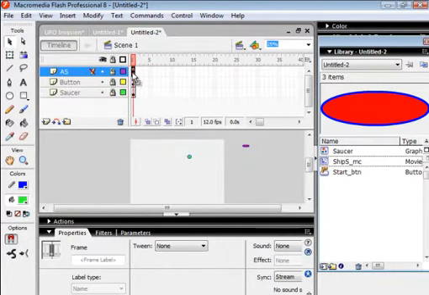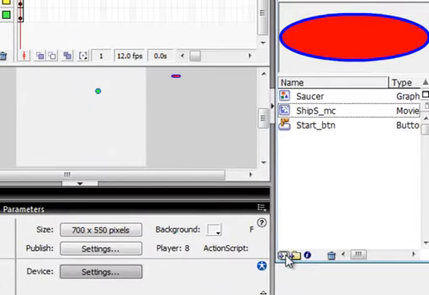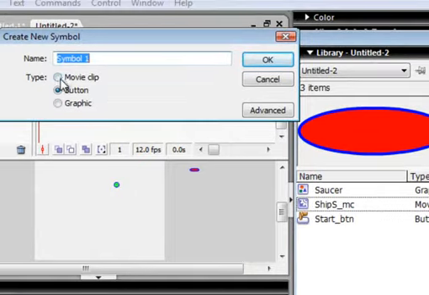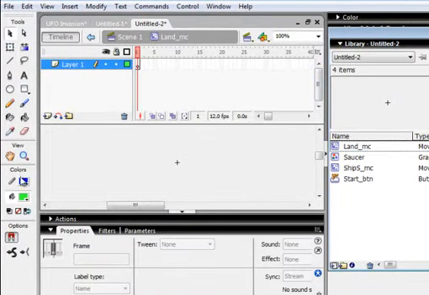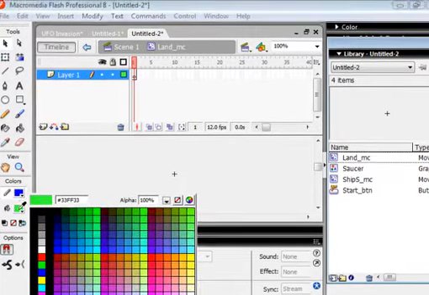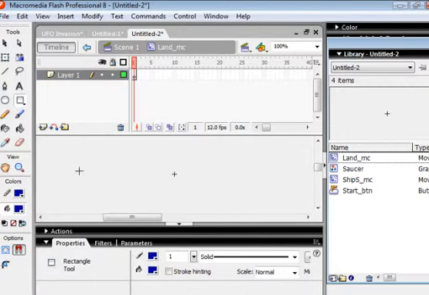Okay, make sure we're back on scene 1 if you're not there. And now what we're going to do is put some land on the bottom of this stage. Open a new symbol. It's a movie clip. LAND, capital L, underscore MC. It's my movie clip. And all it's going to be is a blue strip. Blue strip, using your rectangle tool, you can make it as wide as you like.